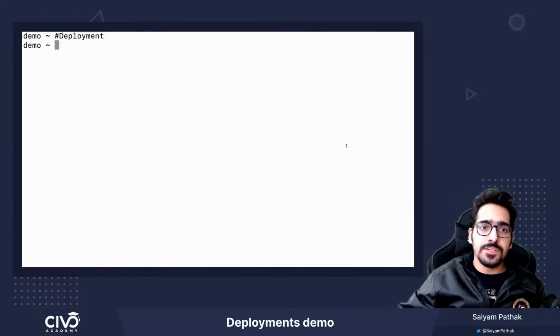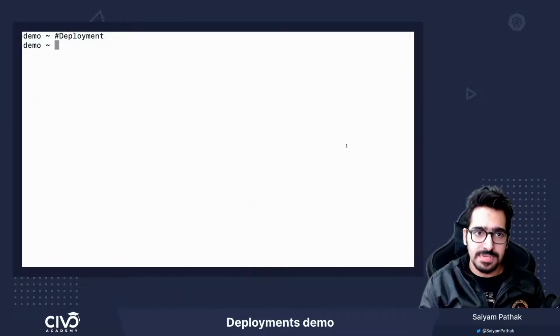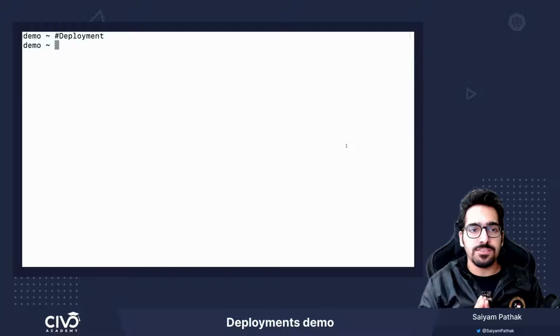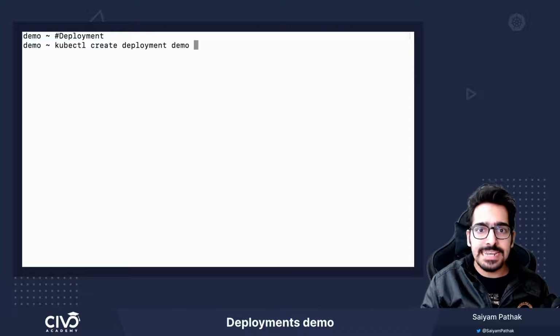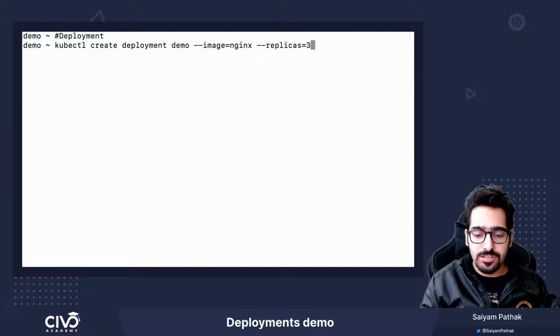Hi, in this video, we'll be creating a deployment and going through some of the operations that we can perform on it. So let's start by creating a deployment using kubectl create deployment name, then the image, nginx, then the number of replicas, which means the number of pods that we want to run of the nginx image. So it's the desired state, and then maybe the port.